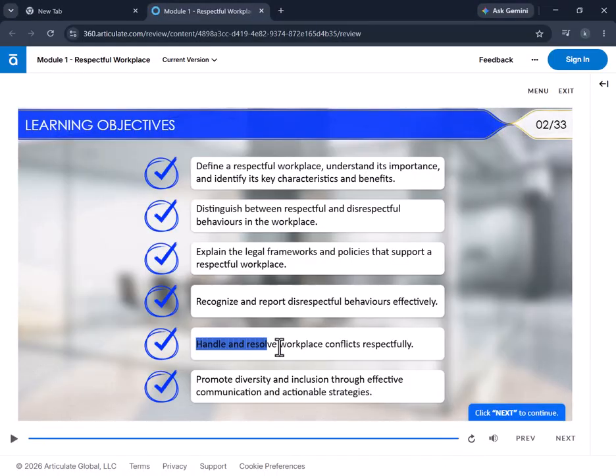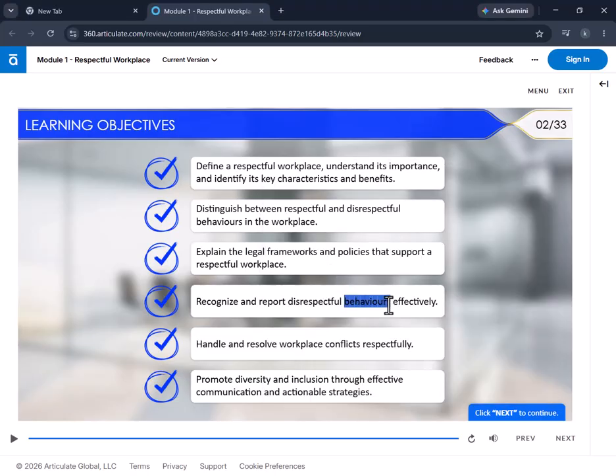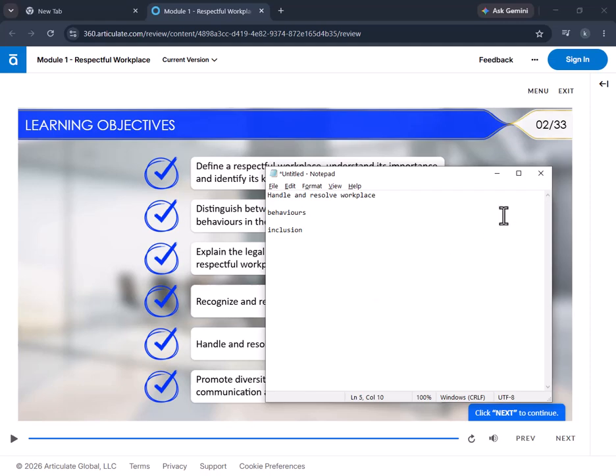To verify the result, copy the selected text and paste it into Notepad or any text editor. That's it. Text selection has now been successfully enabled in Articulate Review 360 using JavaScript.